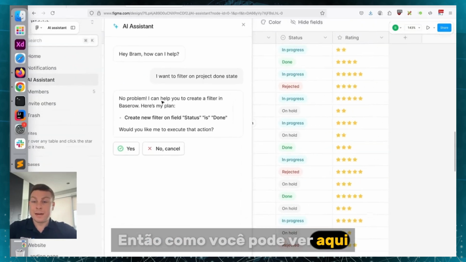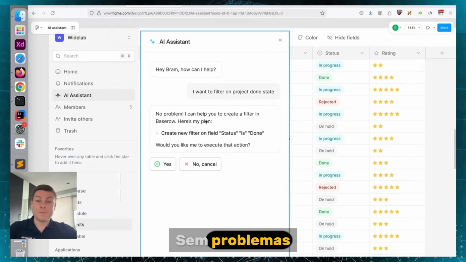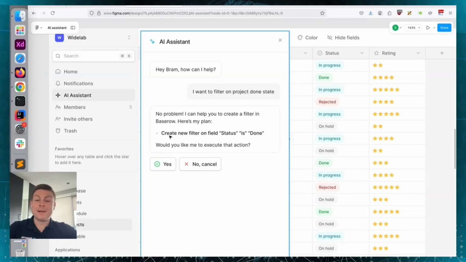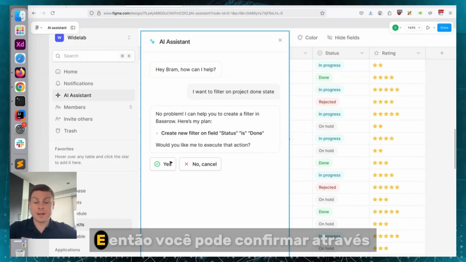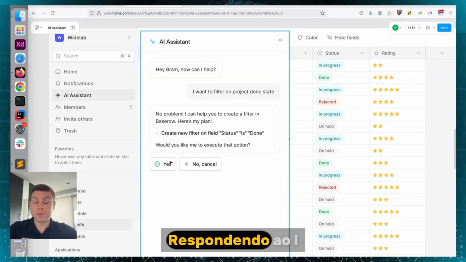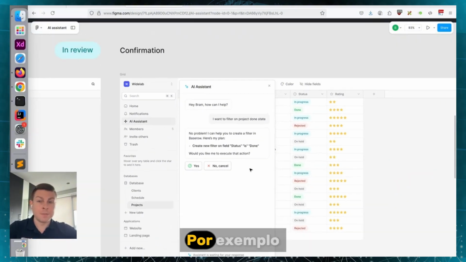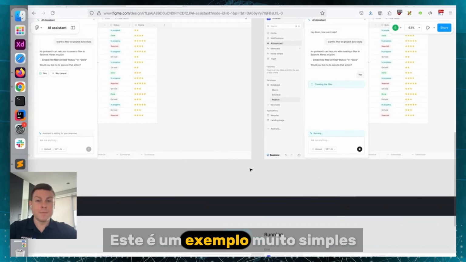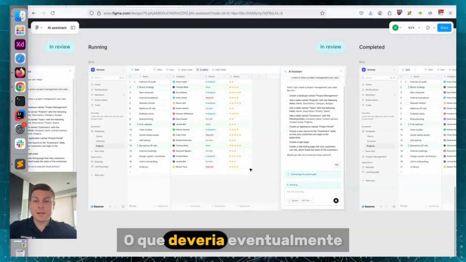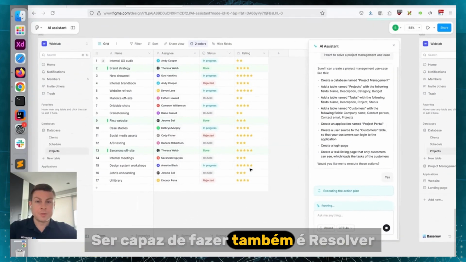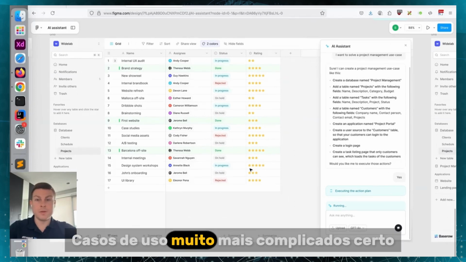So as you can see here, it's asking, hey, no problem. I can create a filter. This is what I'm going to do. And then you can either confirm by responding to the LLM, or you can click on the yes button, for example. This is a very simple example. What it should eventually be able to do is also solve much more complicated use cases, right?